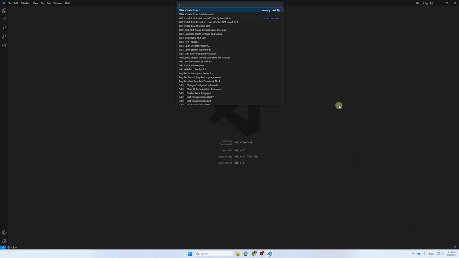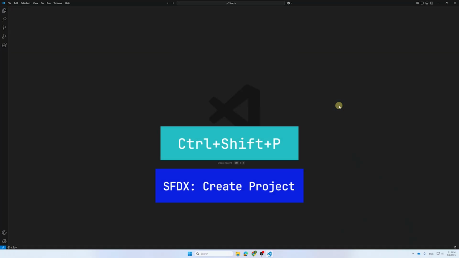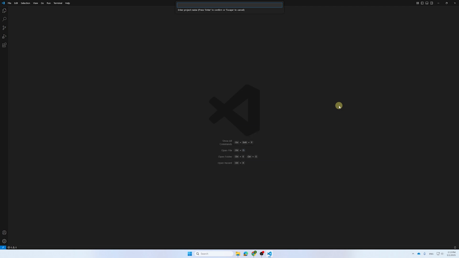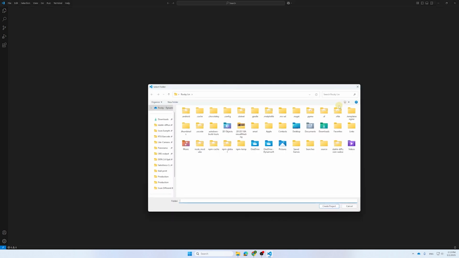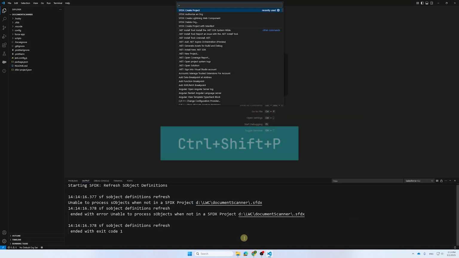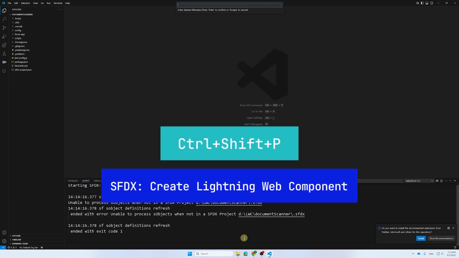In Visual Studio Code, open the command palette, type sfdx, and select Create Project. Give your project a name and choose a location to save it. With the project created, the next step is to add a Lightning Web component. Again, use the sfdx command to generate it.